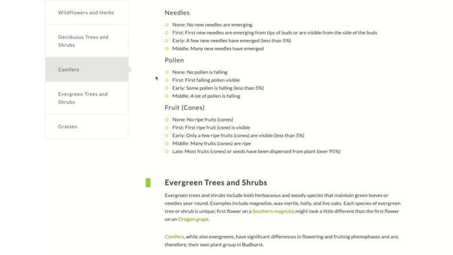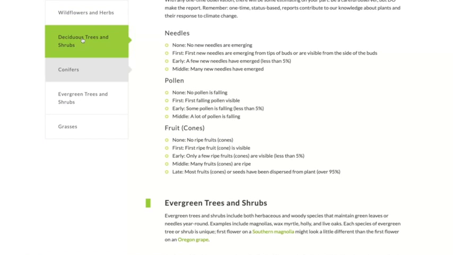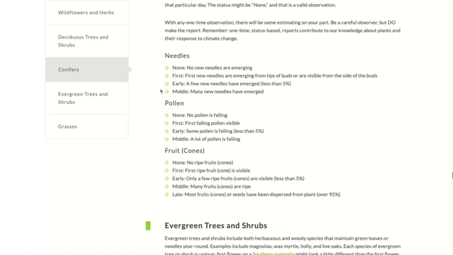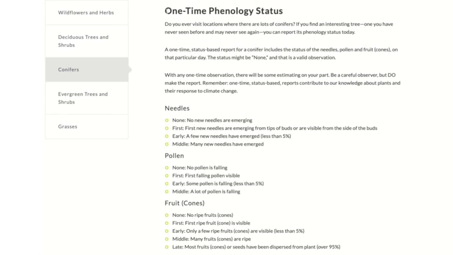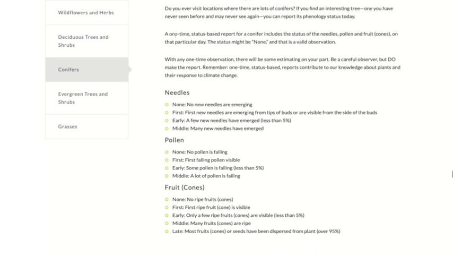So that's it. Once you've identified your tree, you just classify it according to the 5 groups on the Project Budburst website and scroll all the way down past the pictures, unless you need them for help, to the one-time phenology status. Here you'll find a list of phenophases, and you can use this to identify your plant.